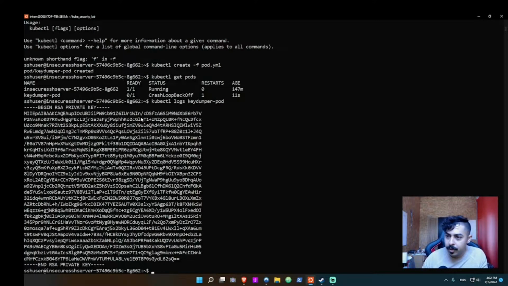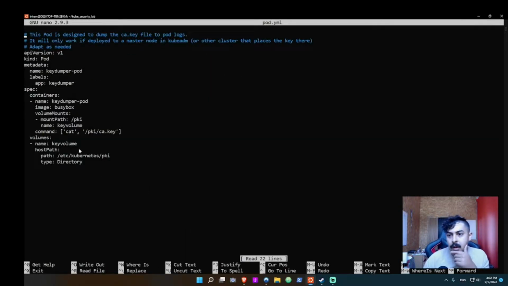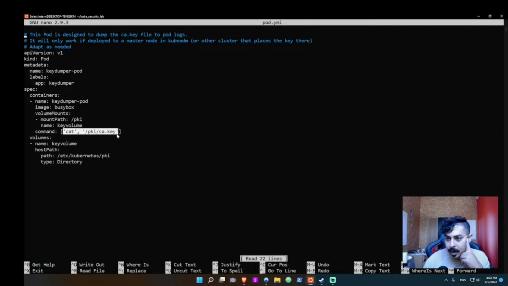So the reason that this was in the logs, again, is because, let me just go to the pod definition, is because this is the command that's run from inside the pod. So it mounts itself in the PKI directory, which stands for public key infrastructure, and then cat pki/ca.key. And that's what we want anyways. So yeah.